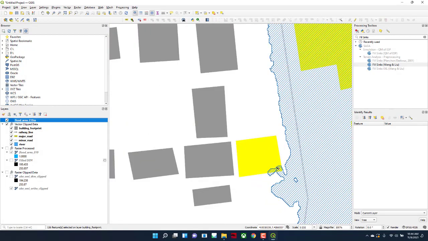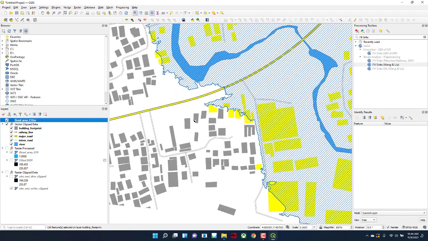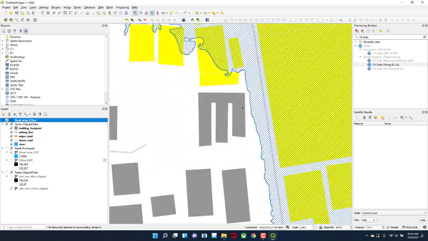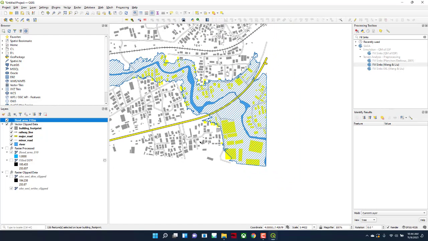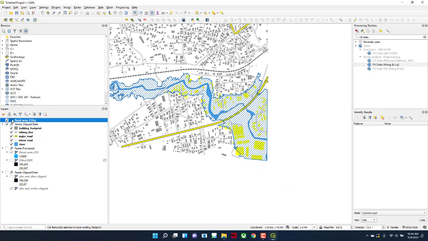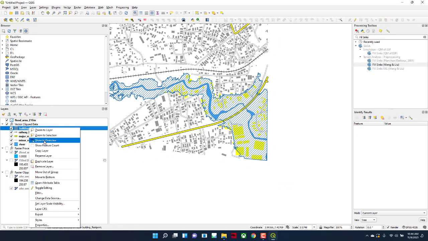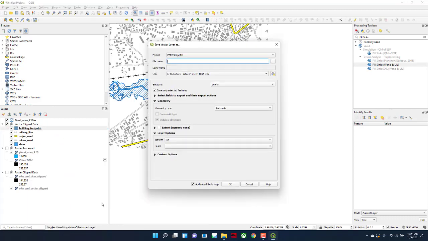So see, this building was just mildly affected by the flood. It was selected, and this one just barely escaped the flood, even though it's going to have issues with the road. It was selected. So now that we have it selected, we can, for example, right click on the building and export the feature, save selected feature. Only the selected ones will be exported.